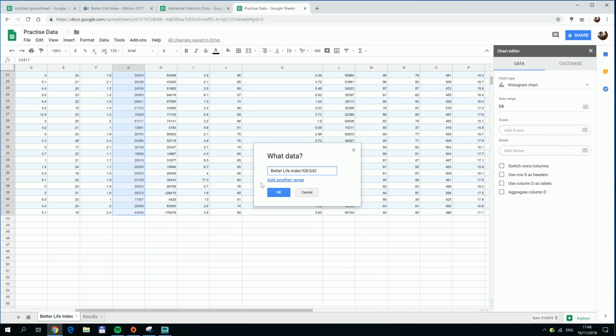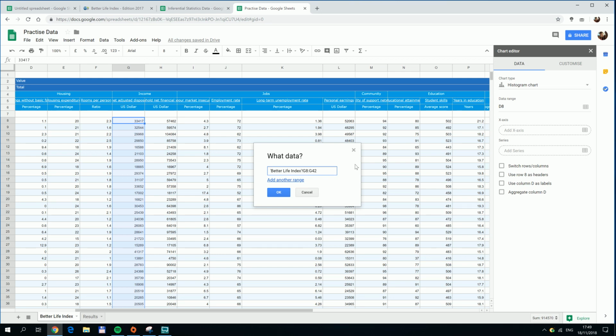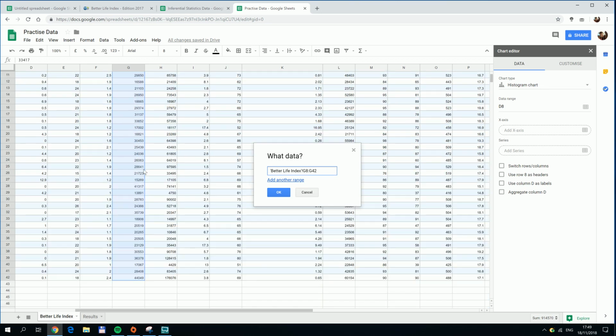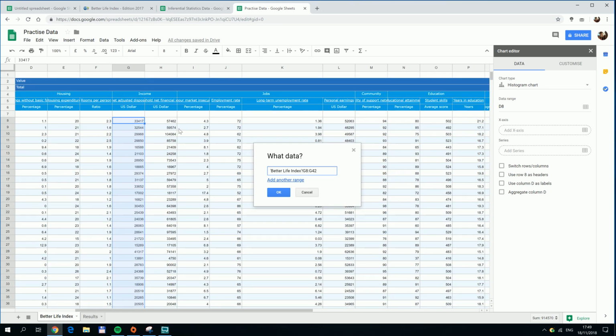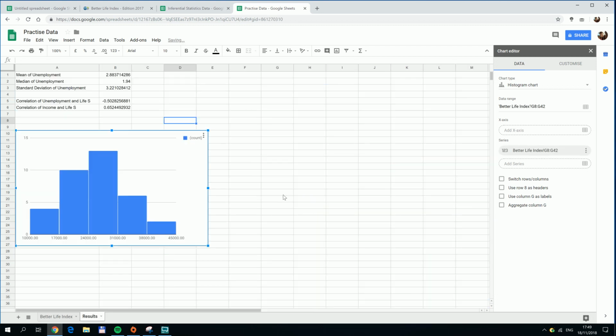So now I'm telling it my chart should be created from data in the Better Life Index, starting with G8, which is here, all the way to G42. So I'm telling it to create a chart out of these values. Click OK, and it creates a histogram for me, right? You can see most countries are in the middle. It's almost like a normal distribution, and you can see how the values are spread out.